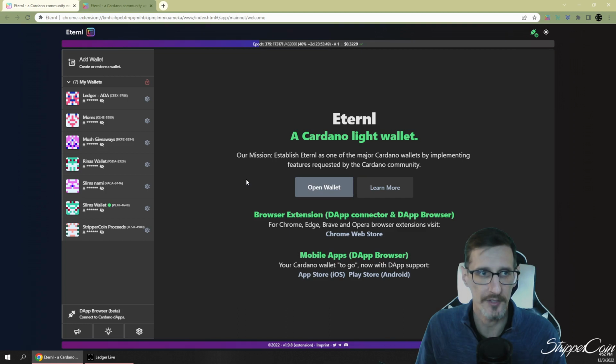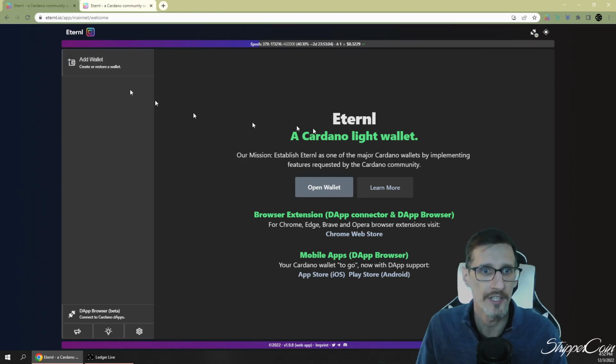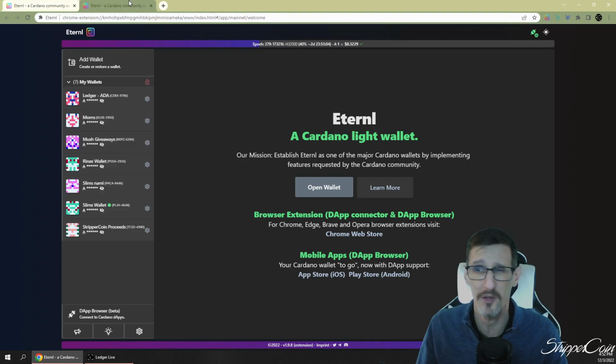First, what I'm going to do is open up my Eternl Wallet. That's the one that I know works really well with Ledger, although there are a few other wallet options like Gyro, Flint, Nami, etc. We're going to be using Eternl. You can go to Eternl.io to install the browser extension or a mobile app, although I don't believe the mobile apps currently work with hardware wallets like a Ledger.